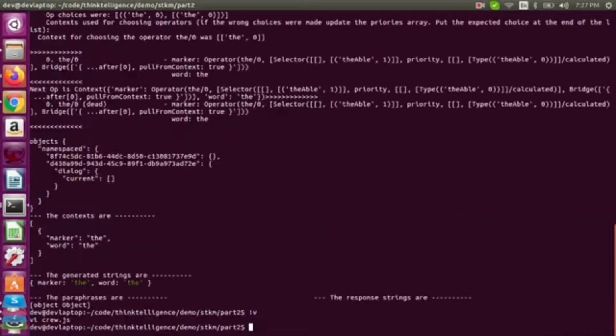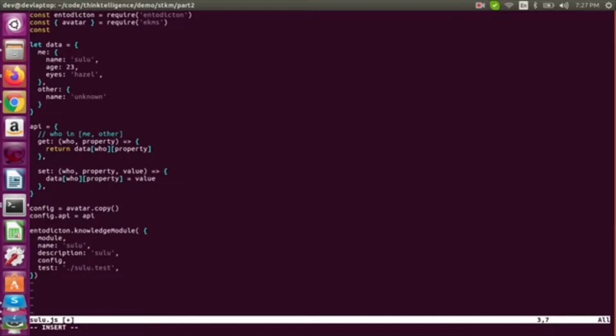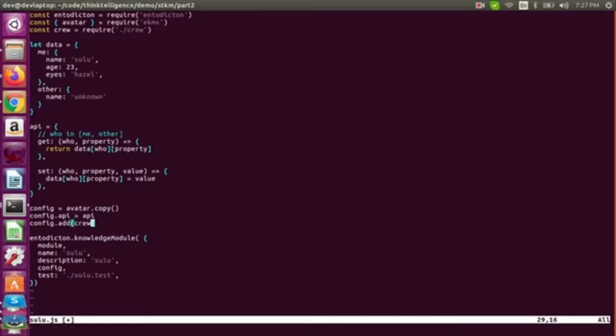Let me go over here. VI Sulu JS. And we're going to load that knowledge module. What did I call it? Crew equals require. I'm going to remember the dot. The holy dot of our Lord. Whatever, it's already copied. So let's just add crew into this. So we'll add crew to Sulu's knowledge.